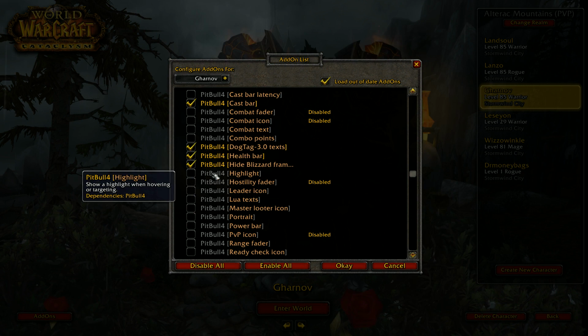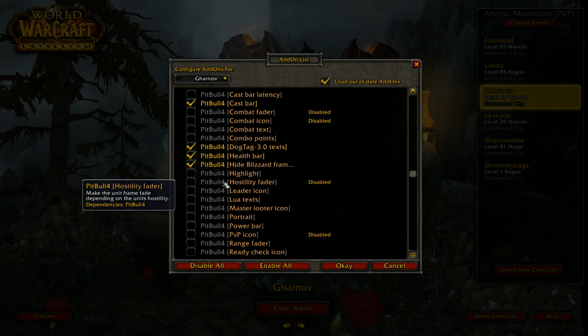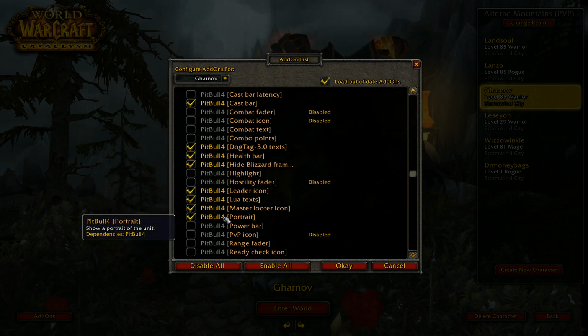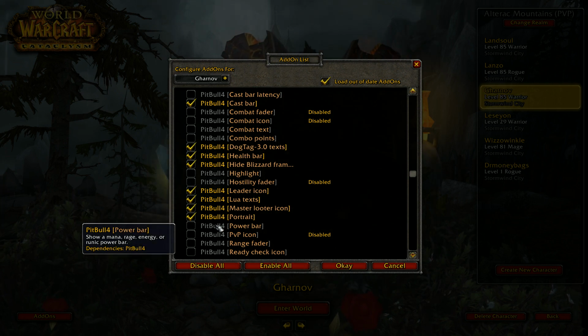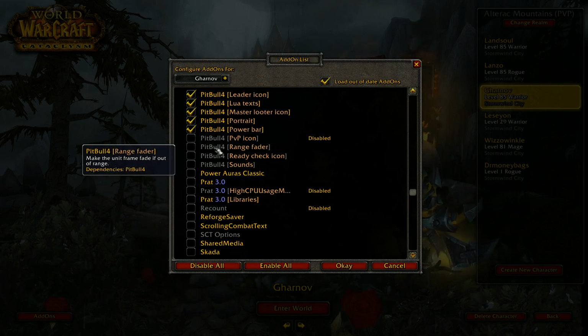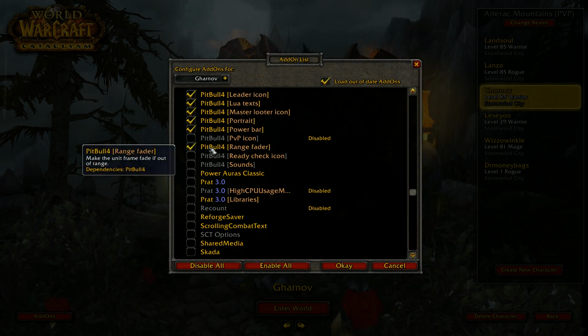You want to hide the Blizzard frames. Highlighting will highlight the frame that you mouse over. I do not use that, but you can. Hostility fader, again, is a fader that I don't use. Leader icon with text, master looter. Portrait is definitely something you want. Power bar, definitely. Range fader is also very nice to have in a raid. If the person's out of range of 40 yards, it will gray out that person.